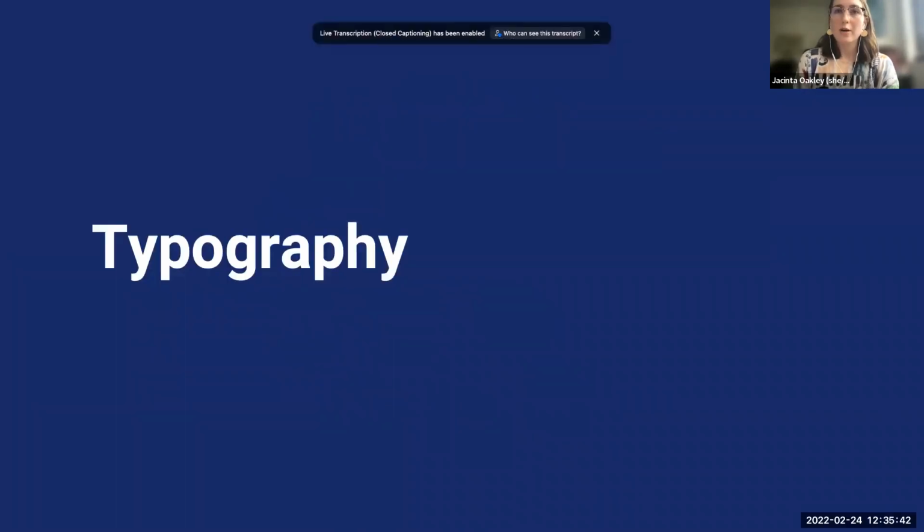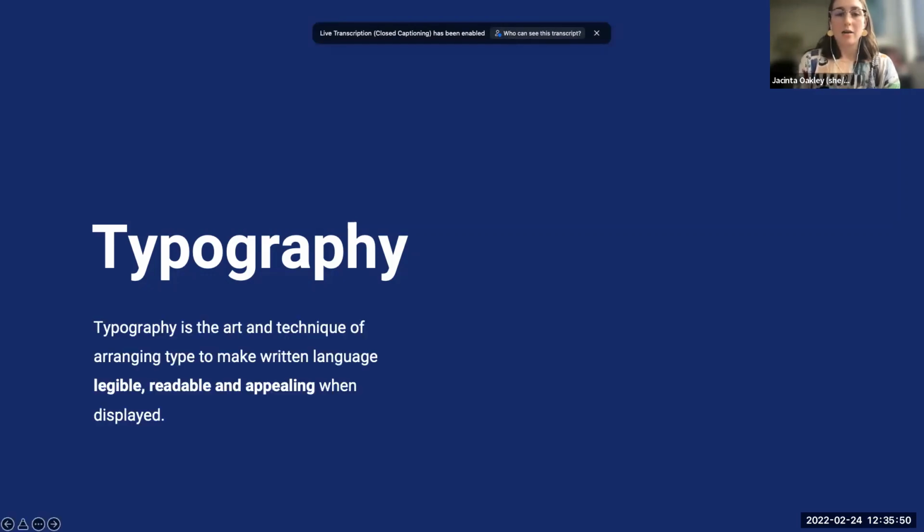So today we're going to be talking about typography. And firstly, let's just look at what exactly we mean when we say typography. Typography is the art and technique of arranging text on a page.